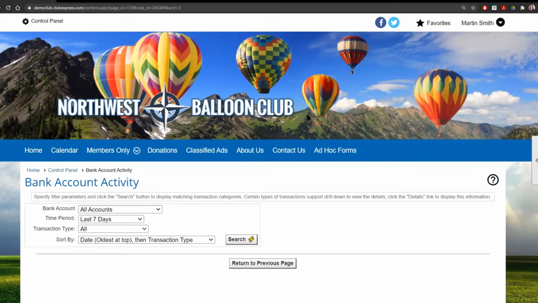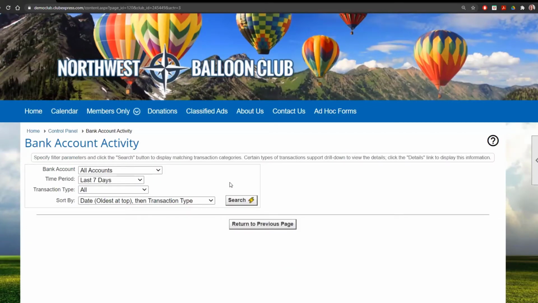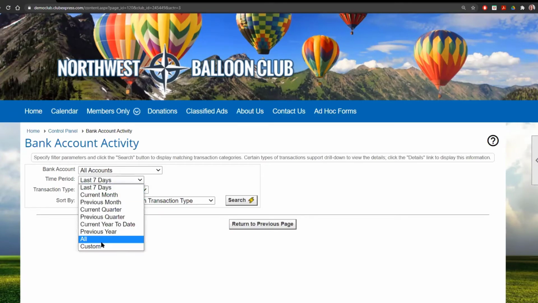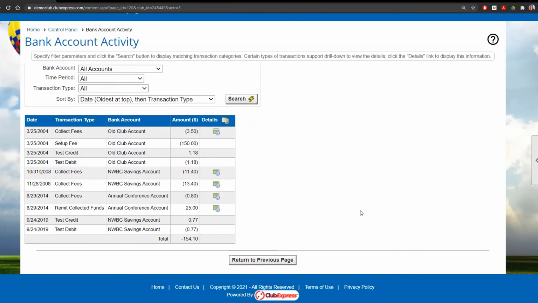And so one of the ways you can keep track of all of the funds going into your bank account and coming out is through bank account activity, which is just through the Money tab in the control panel. So bank account activity, and now keep in mind, this is a demo club, so we're not going to have very much. But if I select search, I can take a look at any transaction that has occurred between ClubExpress and my organization.